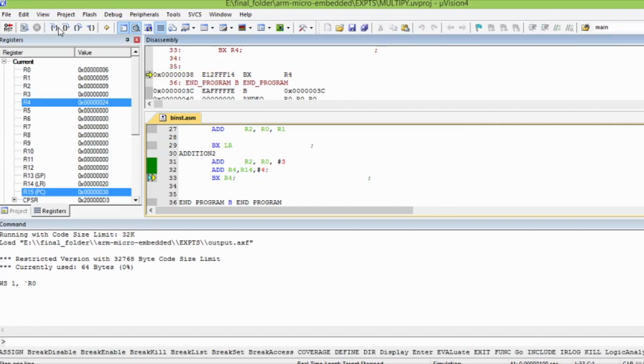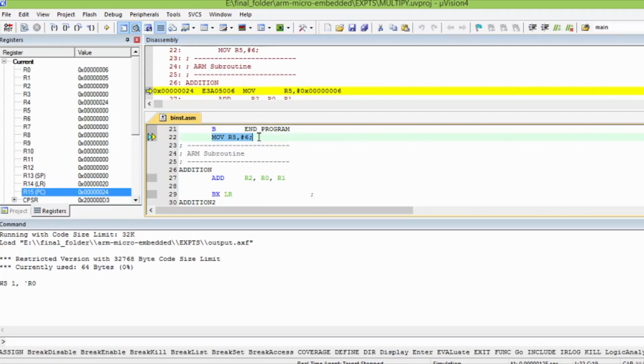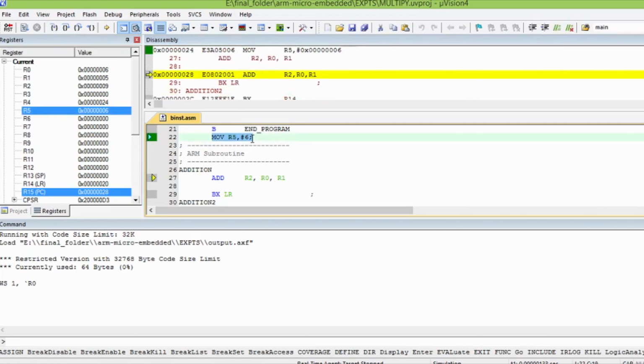Okay, so that address is updated in R4, and now where will we return? We are returning to this particular instruction. So what happens here? Here R5 content is now updated with 6. So those were a few things you needed to know about branch with condition, branch with link, and branch and exchange.